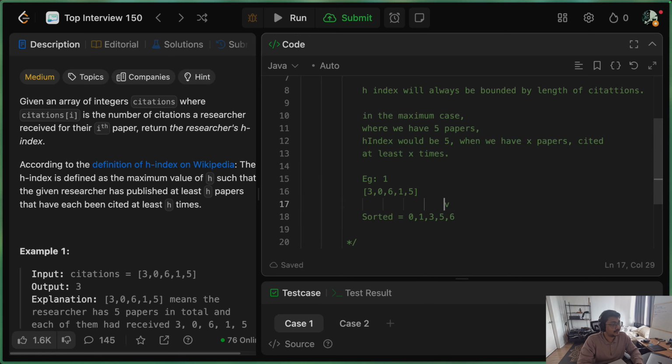So we go back. Now our cursor is here at 5. Now we have 2 papers cited at least 5 times. This is still not the case because we need both the number of papers and the citations to be equal, so H-index would not be 2. Then we again go back. Now we have 3 papers cited at least 3 times. So in this case, we have found the H-index, and H-index would be 3.